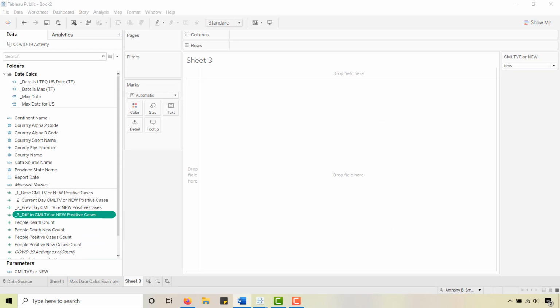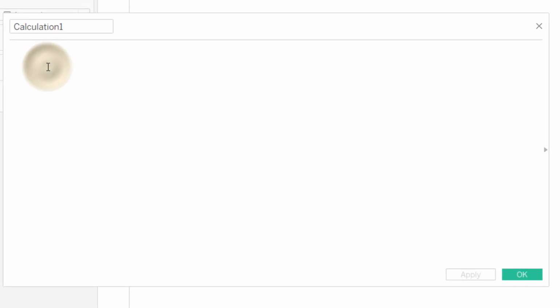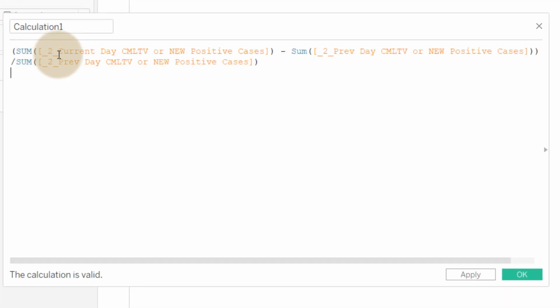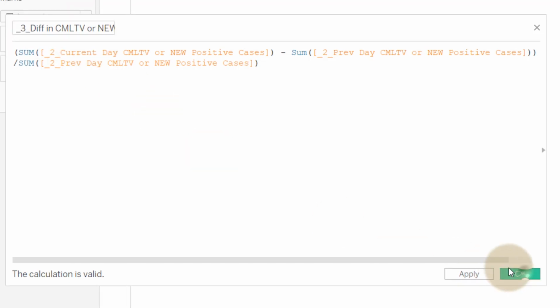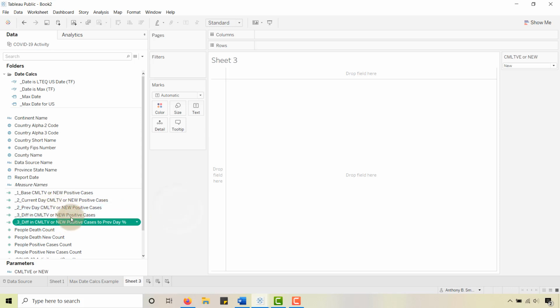And now we just need the percentage. So very similar. Create a calculated field. You'll look and see what's going on here. We have the current day minus the previous day divided by the previous day. That's going to give us a percentage, right? So again, fairly straightforward here. No surprises. Just going to put that on here, and I'm going to say OK. If you want to see the exact names that I'm using, you can take a look, right?